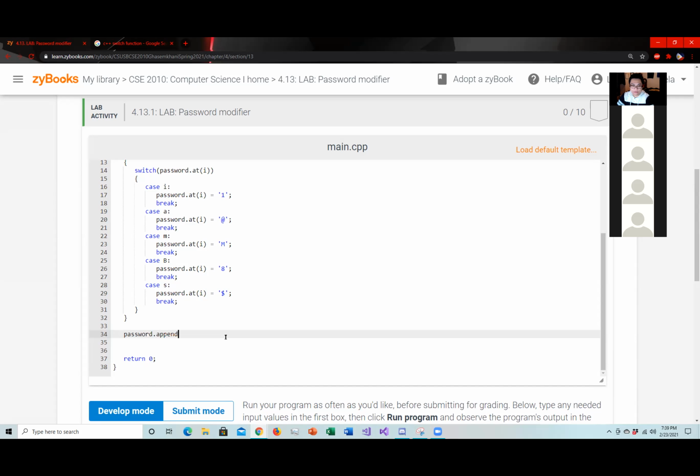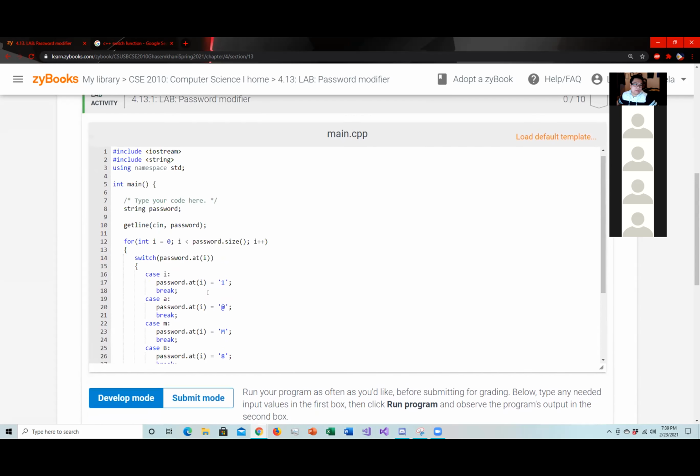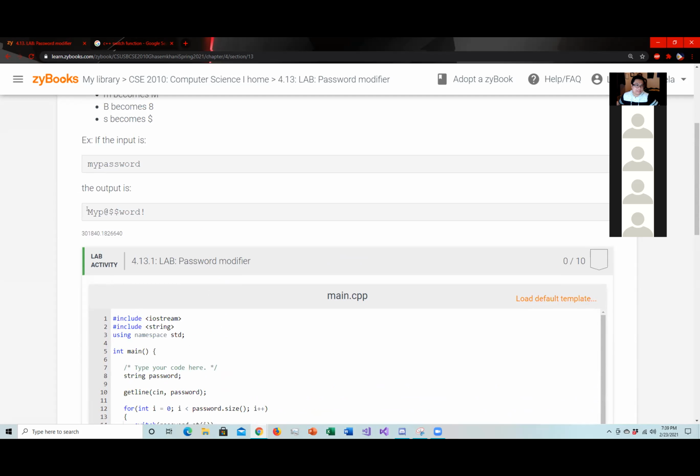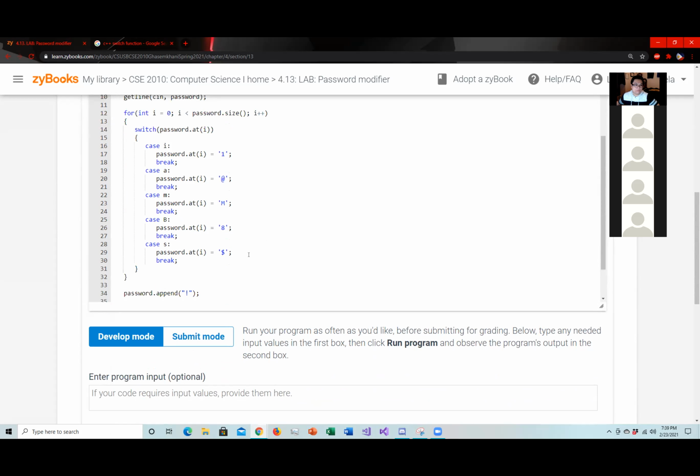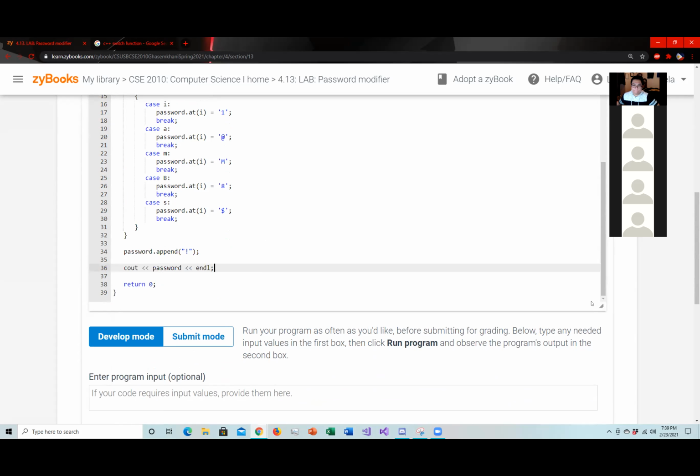dot append, and in double quotes, because this has to be a string, exclamation point. Okay. And then what? Lastly, we have to cout the new password. Okay. So cout password endl. I think we're done.